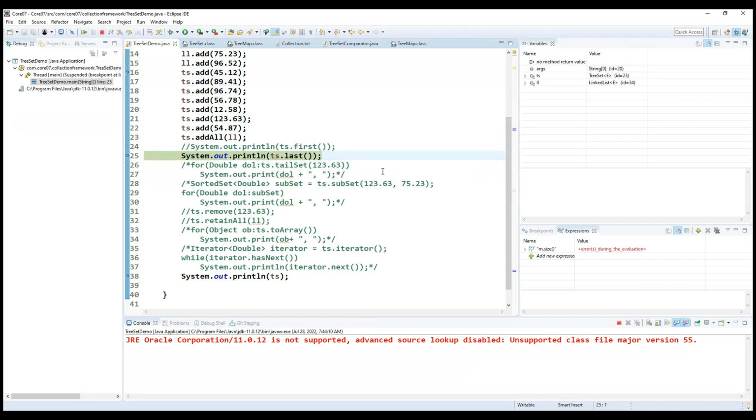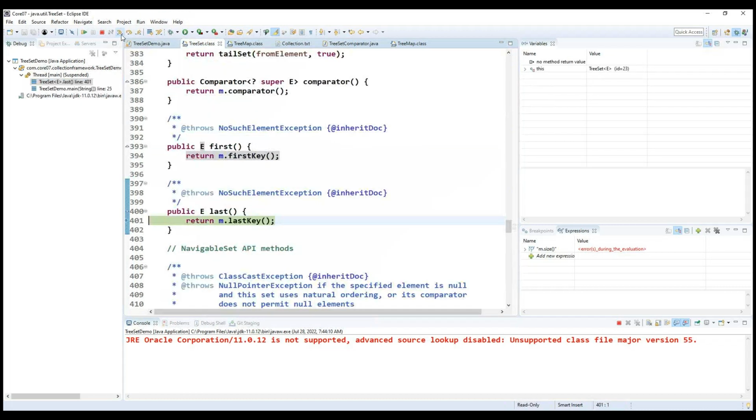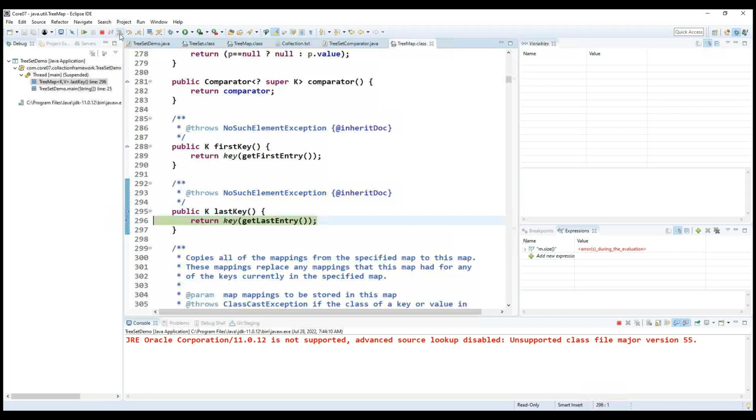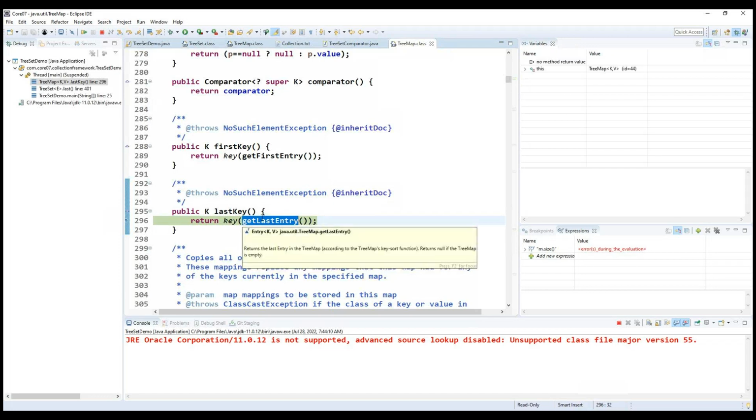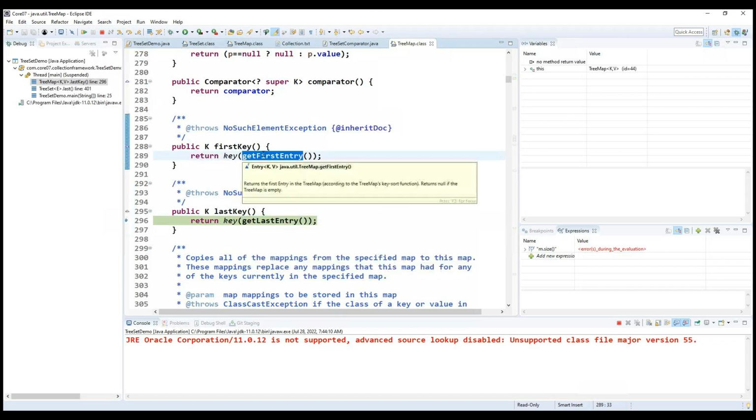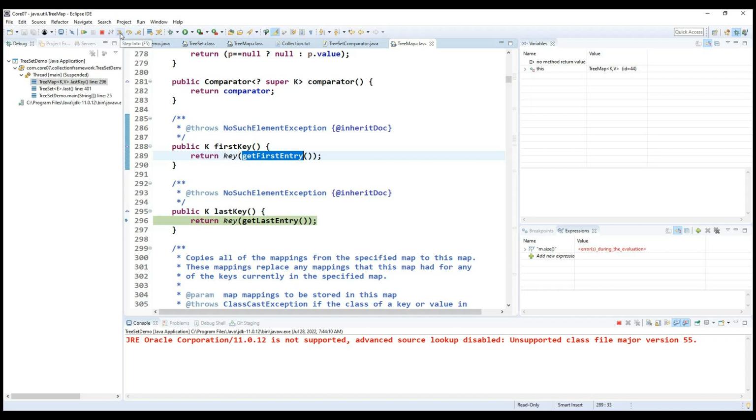Whenever I'm trying to debug this, now observe carefully. I'm moving inside this particular last here. We are calling m dot last key. Again, I'm trying to move inside this particular m dot last key. Now you can see get last entry. Earlier we called get first entry, and now I'm calling get last entry. So this is the difference we need to identify for the first record as well as the last record here.